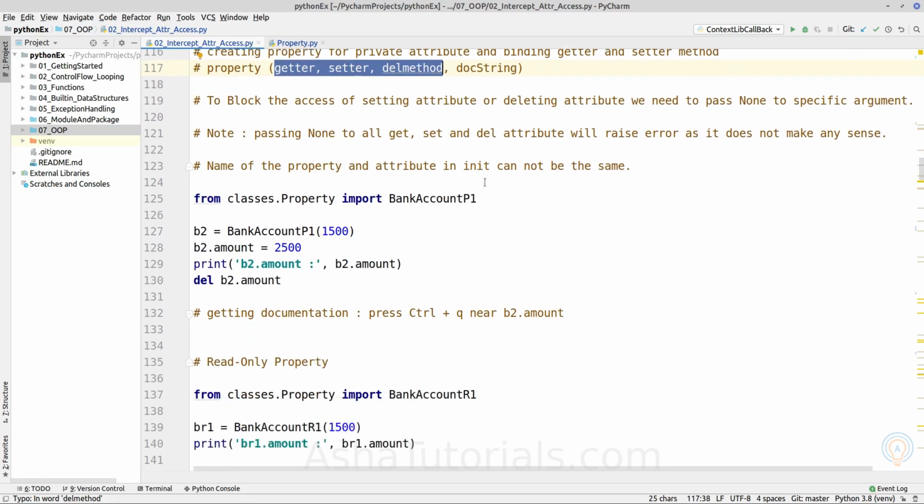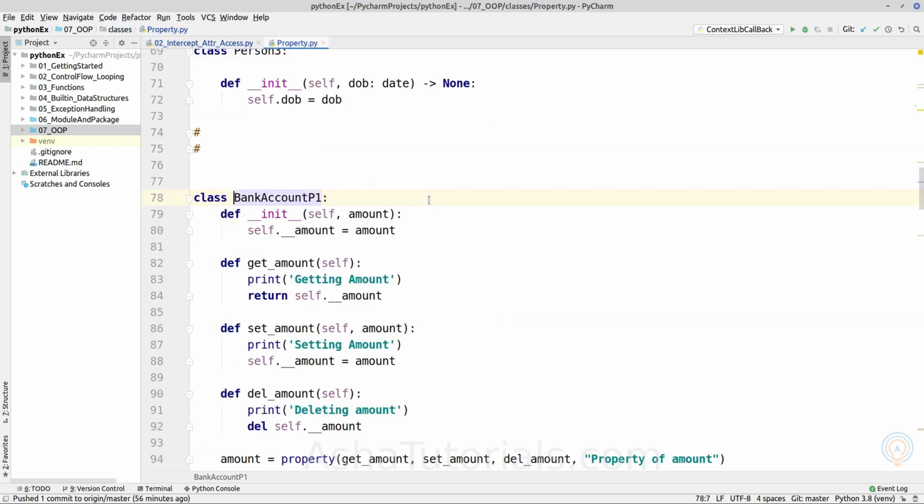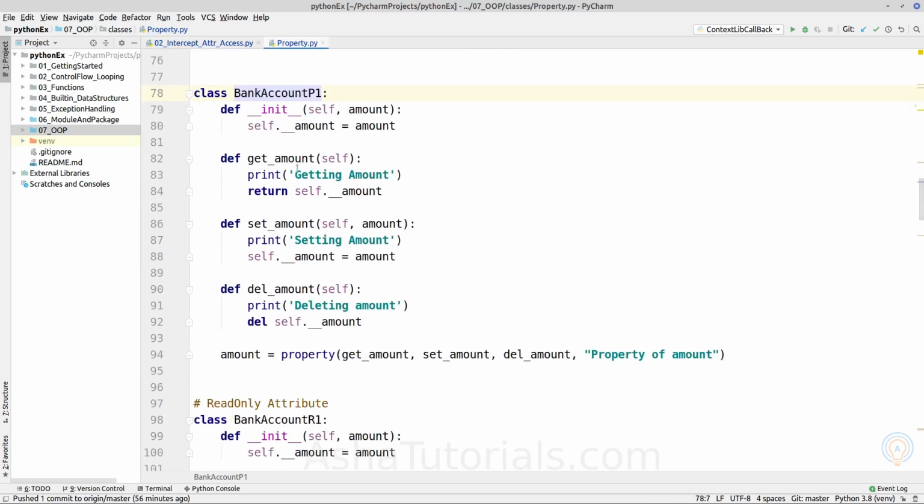So let's define the property. Here we have one pseudo private attribute, amount, and we want to provide or intercept the attribute access for this pseudo private attribute using property. So we have created getter, setter and delete methods, which get, set and delete the attribute, and we have passed those methods inside the property method. And the last one is a documentation string for this.